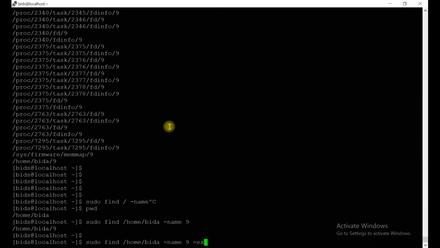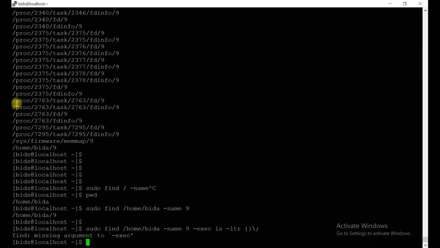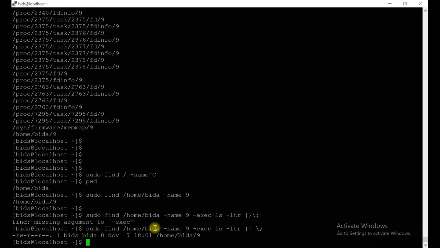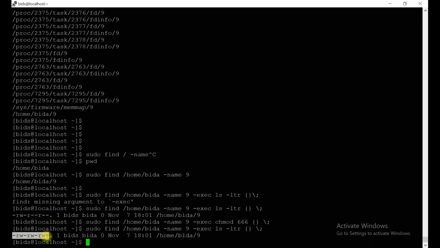So one file, what you can do: exec ls space hyphen ltr and this one. Okay, now it's listing this file. If you want to change permissions, now you can do any of chmod 666. Here the permission is read write. So now let's list, read write. So this find command is very important.